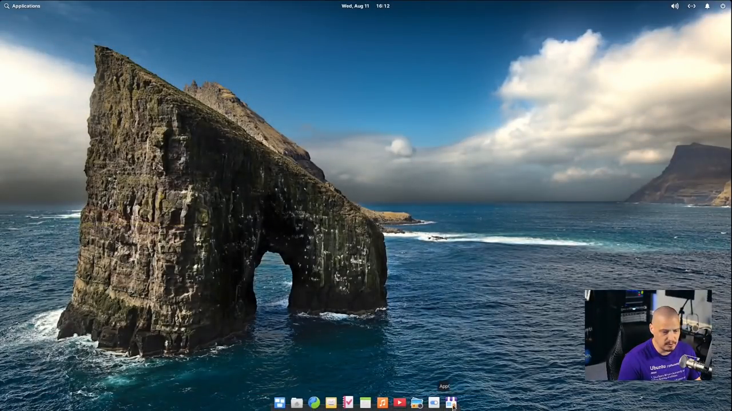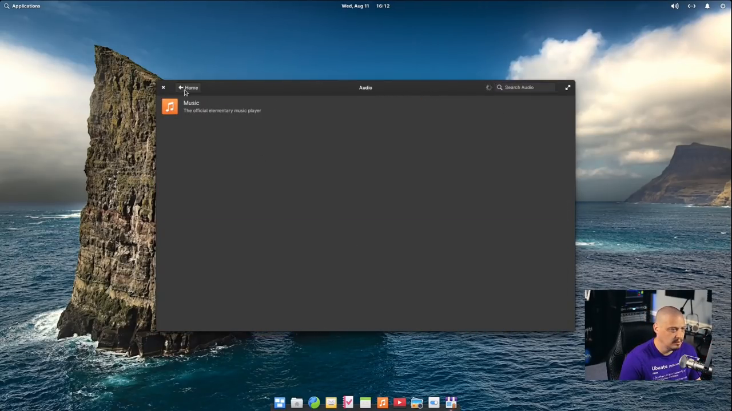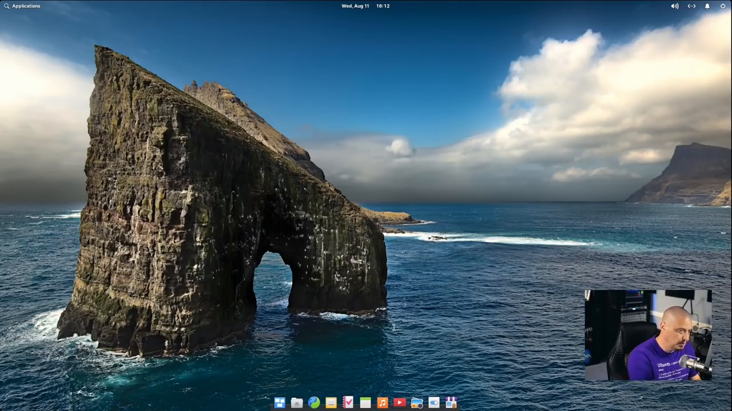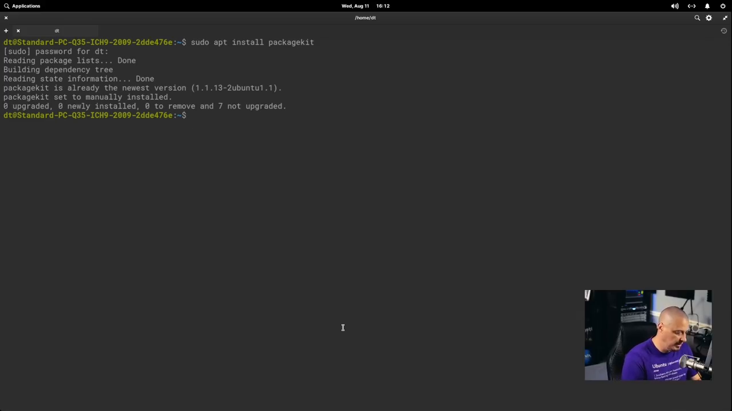The graphical App Center didn't look like there's a settings menu or anything like that here. It's very bare. But now, do I actually have more things to look at? No, I don't. Let me do super T to open the terminal one more time. And now that I've updated the repositories, let's do a sudo apt install packagekit. And once again, give it a sudo password.